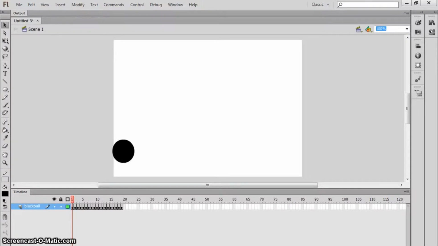Hi everyone, and welcome to this second video in this 2D animation series. In the first video we learned how to make a black ball travel across the stage in our animation scene. We have a timeline which I renamed black ball, and as you can see there are many frames. In fact, there are 19 frames.